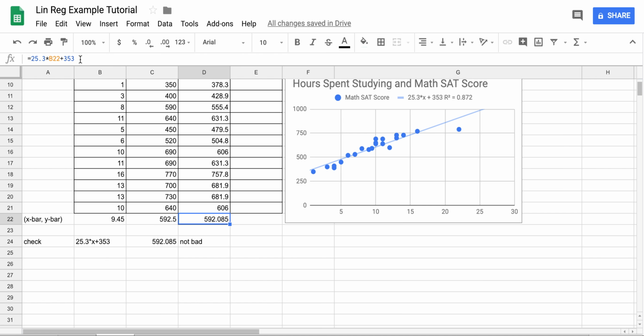Oh, it even went an extra one. We don't want that. Just get rid of that one. It went down a little bit farther than it should have. Okay.